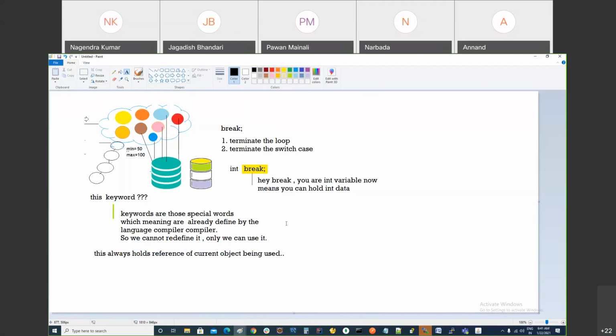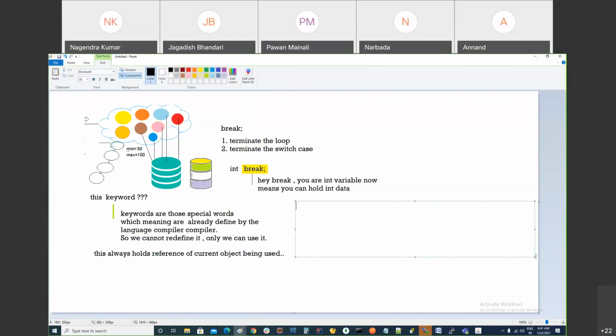So this will refer to the current object when we call the method. Let me show you. We have a class, my class name is junk, and this junk has a variable. I'm not writing a constructor, I want to keep it simple.